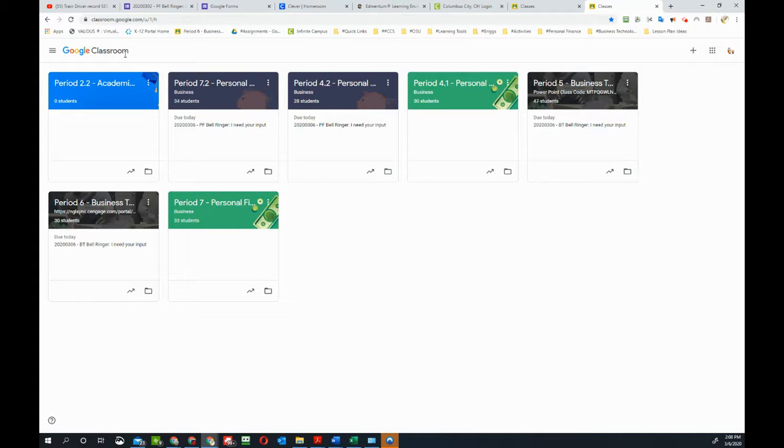And you're going to log in with your Columbus City Schools credentials, that being your student number at columbus.k12.oh.us and your Columbus City Schools password, which will typically be your birth date in the format of two-digit month dash two-digit date dash four-digit year. So if you were born on January 1st, 2004, 01 dash 01 dash 2004 would be your password.